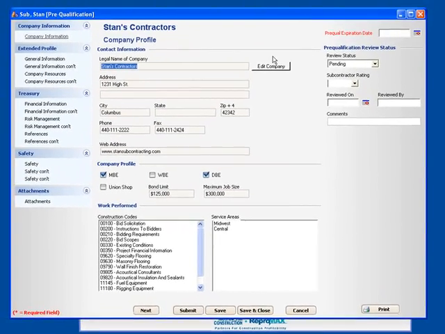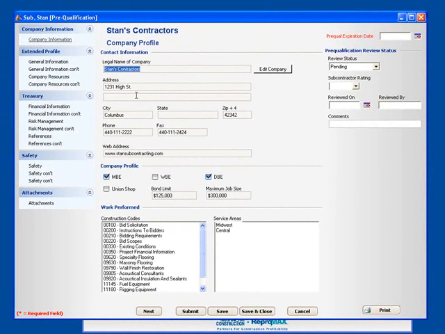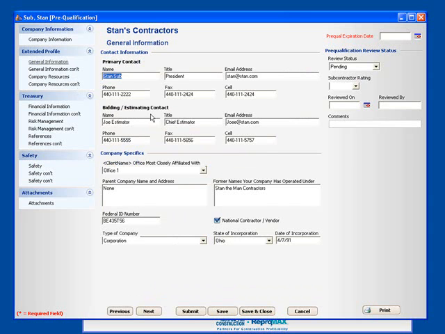This will bring up our pre-qualification screen, and as you can see, much of the data has already been filled in for Stan. At the top we can see some of the general company information, which was brought forth from the company organization info, as well as the work performed and the service areas. As we move down the list, we can see general information, including information about the primary contact, the chief bidder or estimator, as well as some other specifics about the company itself.